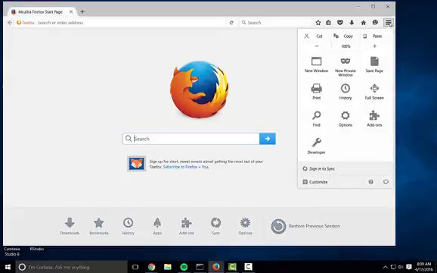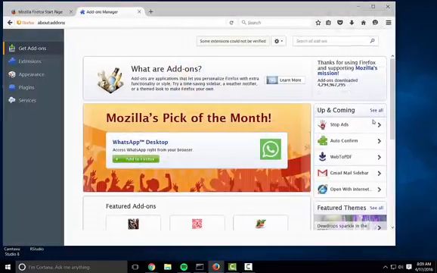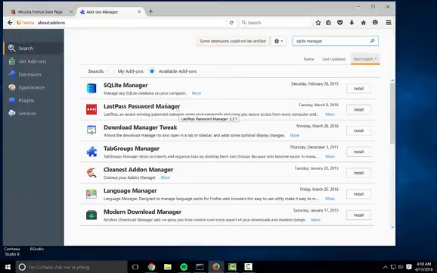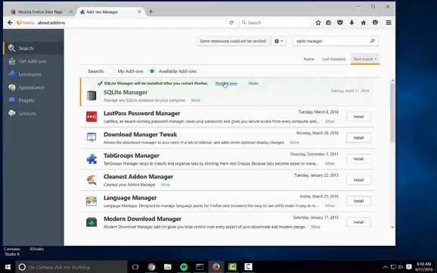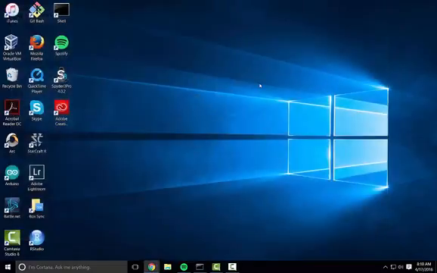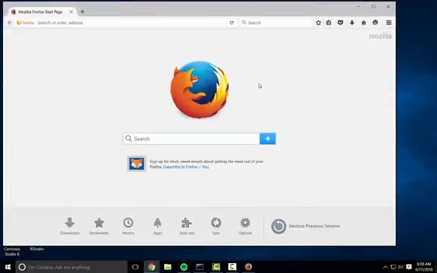What we're going to do is go to the menu, which is these three bars up here on the side, go to Add-ons, and then just type SQLite Manager and hit enter to search. And there it is right at the top, SQLite Manager, and we're going to install it. Then you have to restart Firefox, and it pretty much looks exactly the same as it did before.